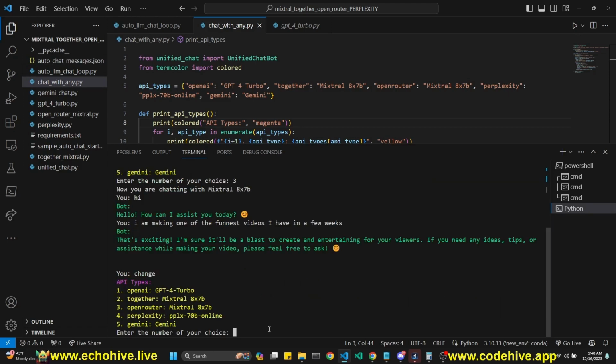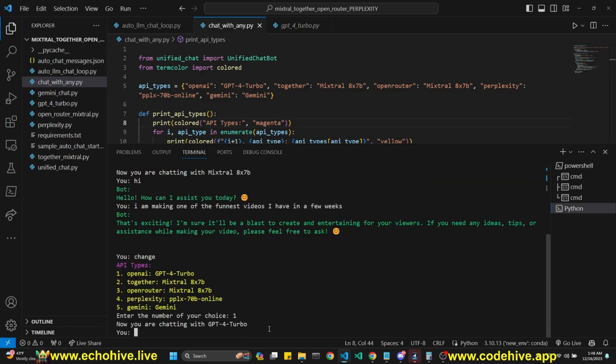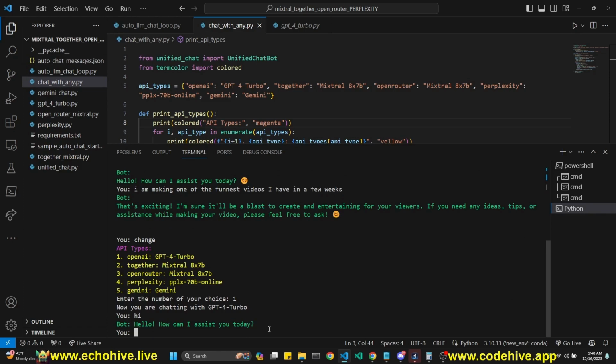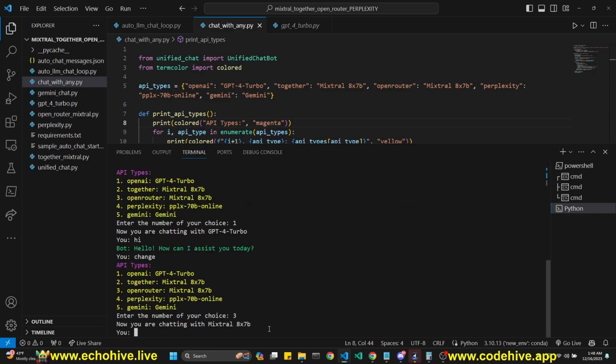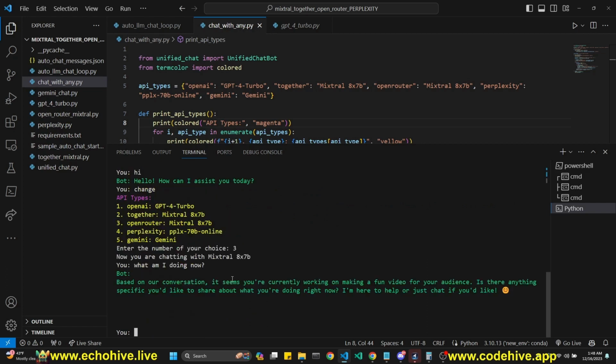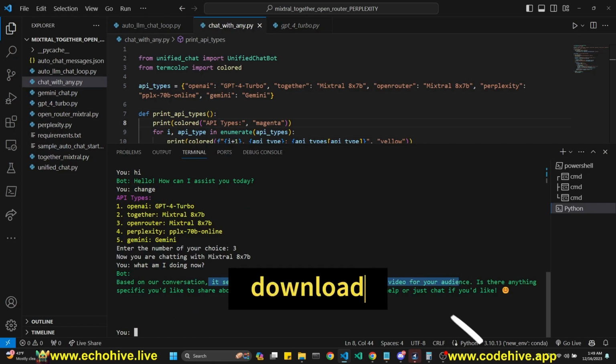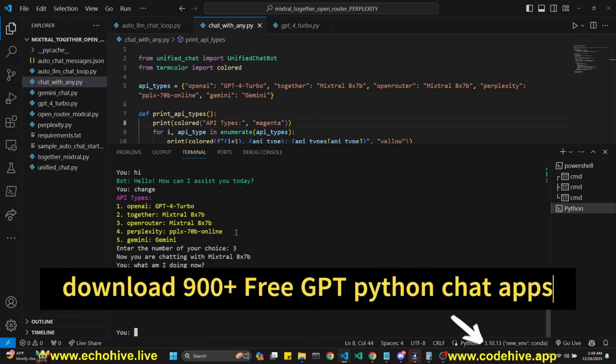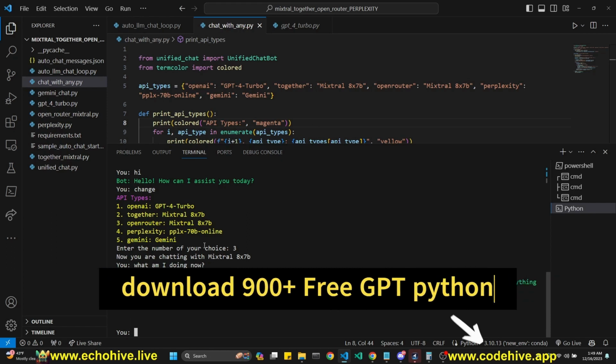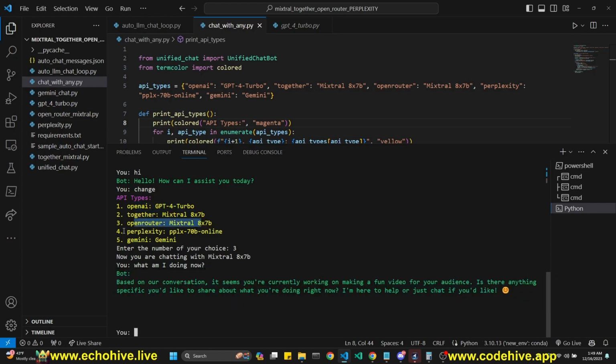I can actually change the model. For example, I can switch back to OpenAI and I can say hi. And now GPT-4 Turbo has responded to me and I can change back to OpenRouter and I can ask, what am I doing now? And OpenRouter responds, it seems you're currently working on a fun video for your audience. So as long as this script is running, separate conversation histories are kept with each and every one of them. Let's change it to Perplexity.